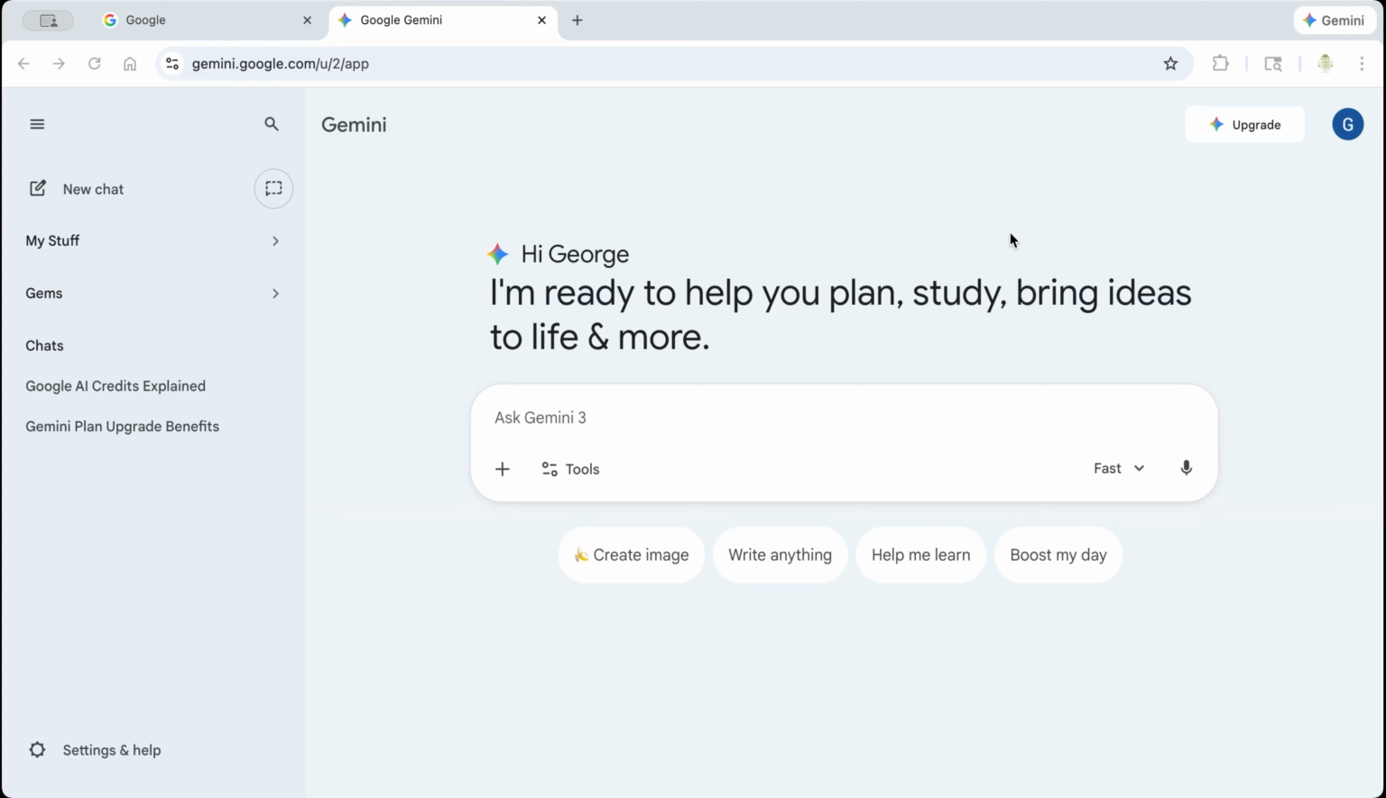It's going to show you how you can use Gemini to make your life a lot easier in your beekeeping journey.